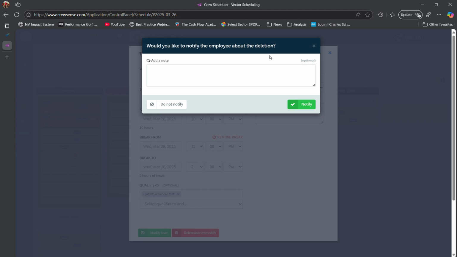Would you like to notify the employee about the deletion? Well, I don't really care. I'm deleting my own shift. In order for us to give you guys access to delete your own shifts, we had to give you access to delete all shifts for all employees. There was no way around it.